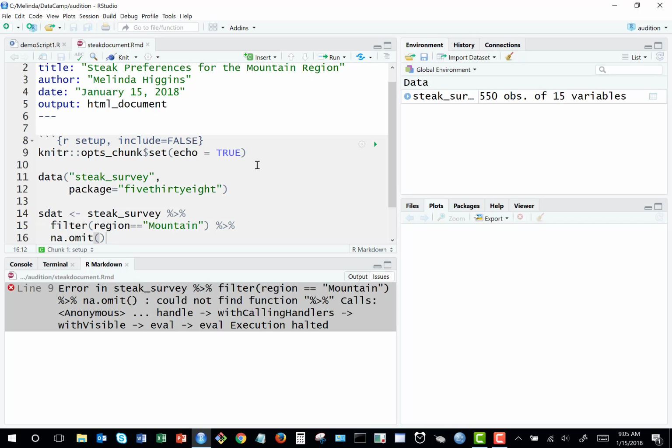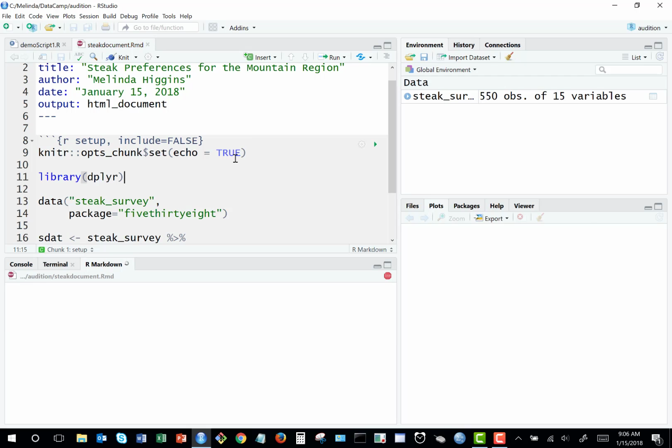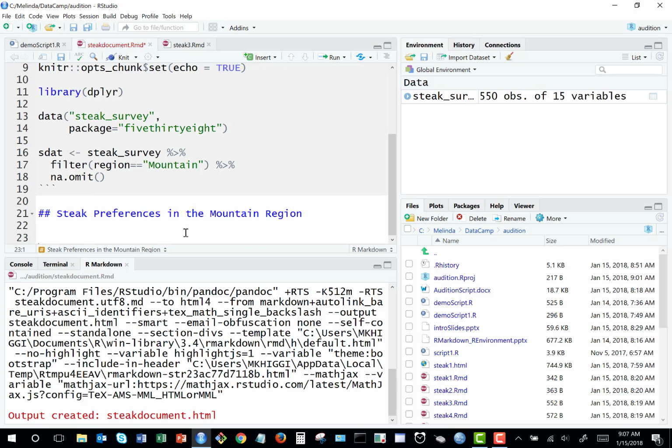This is because we need to load the dplyr package using the library function within the R Markdown document. Add the code to load the dplyr package and reknit the document to confirm that the error is now fixed. Next, let's add a section to the R Markdown document for the bar plot. Add a level 2 header for stake preferences in the mountain region, followed by an R code chunk for the ggplot code that we ran earlier.